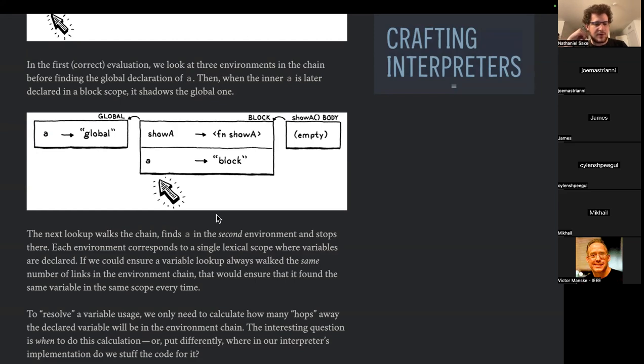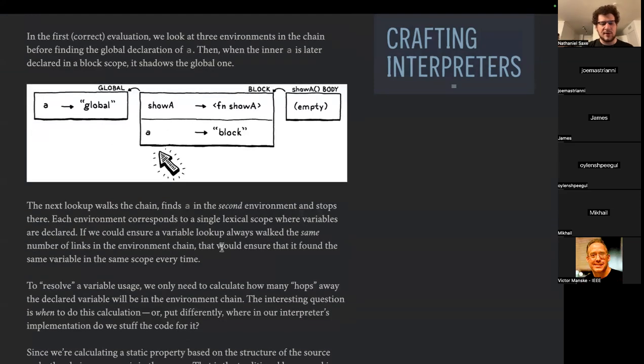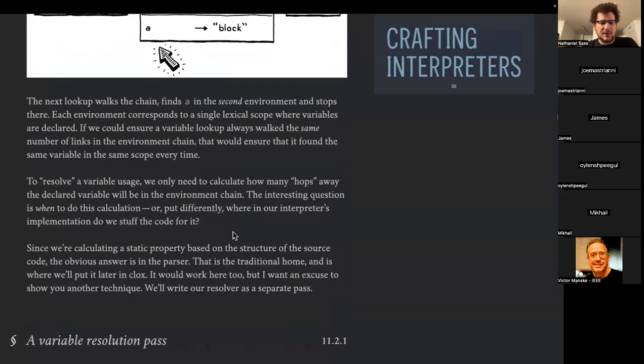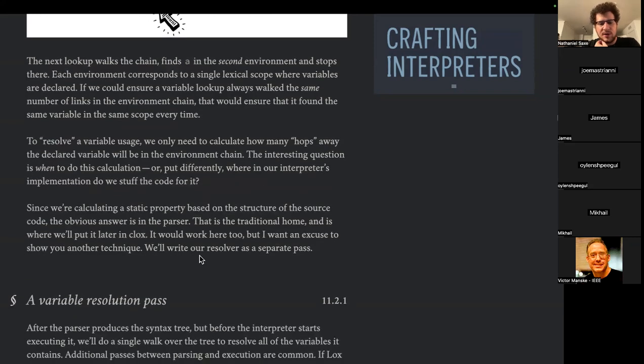To resolve a variable usage, we only need to calculate how many hops away the declared variable will be in our environment chain. The interesting question is when to do this calculation, or put differently, where in our interpreter's implementation do we stuff the code for it? Since we're calculating a static property based on the structure of the source code, the obvious answer is in the parser. That is the traditional home, and is where we'll put it later in clox. It would work here too, but I want an excuse to show you another technique.